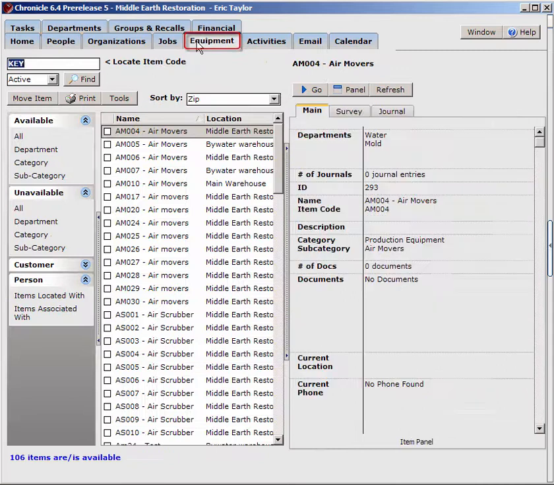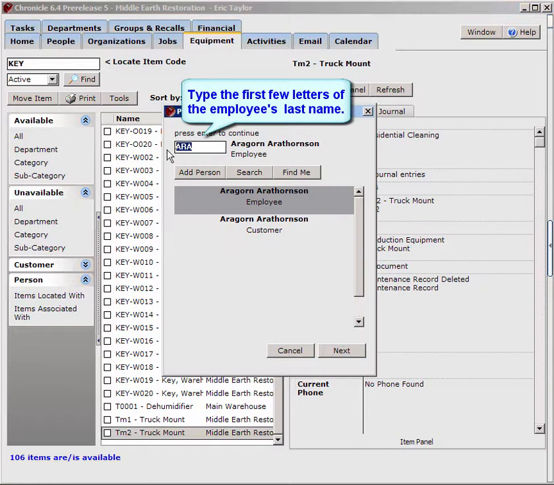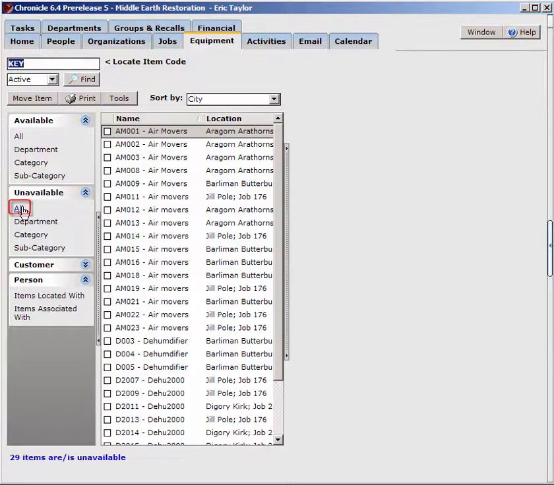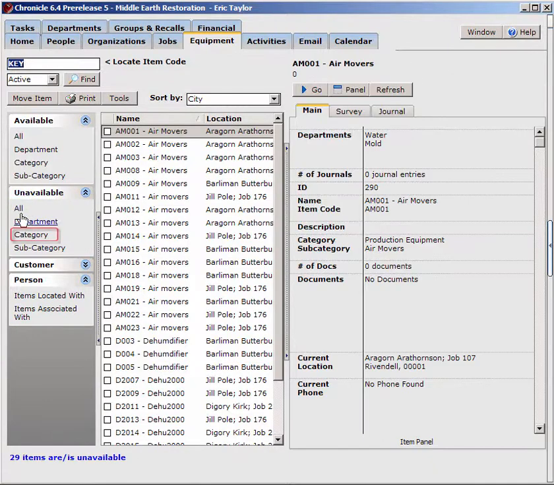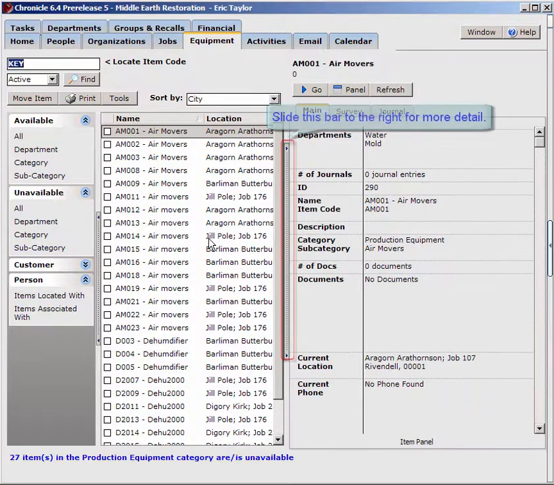Back on the Equipment tab, we can also monitor equipment in a number of ways. If we're interested in seeing equipment that we've assigned to a particular employee, we can click Items Located With under Person, and we can then type the first couple letters of the employee's last name, and I can now see everything that I've assigned to that particular employee. And I can look to see what is unavailable, either by checking all unavailable things, or, for example, I could limit that to unavailable production equipment, or unavailable equipment in a particular category.